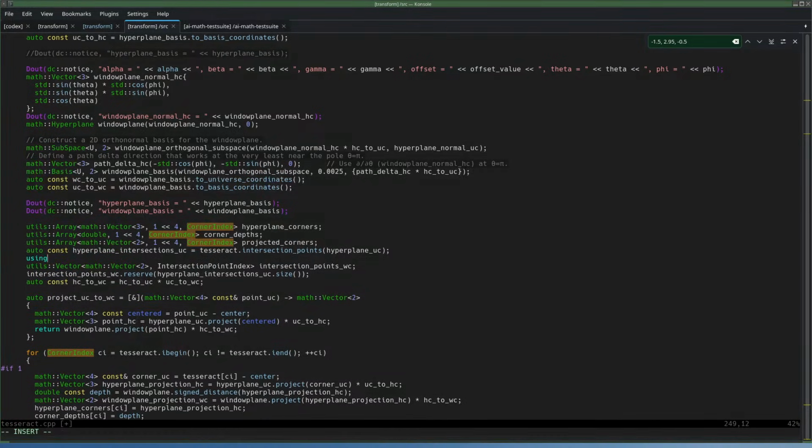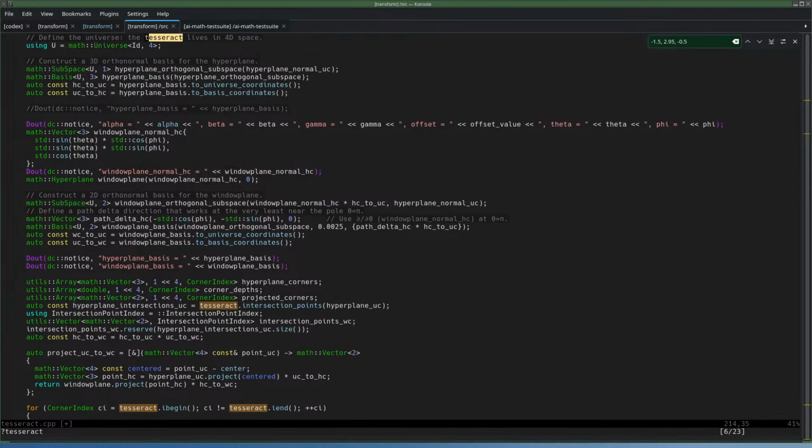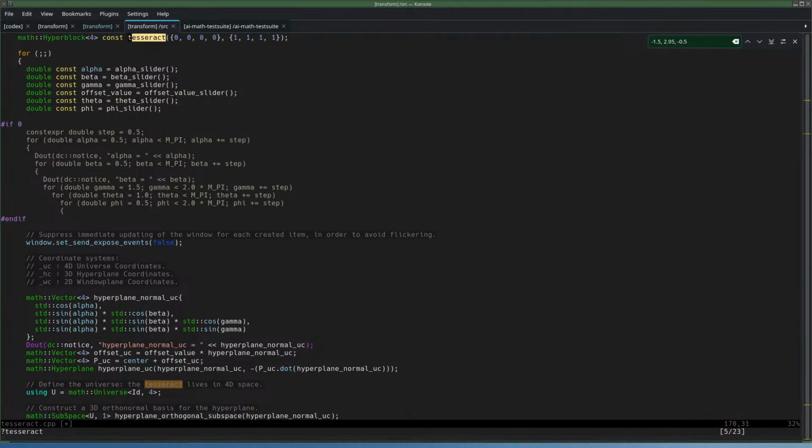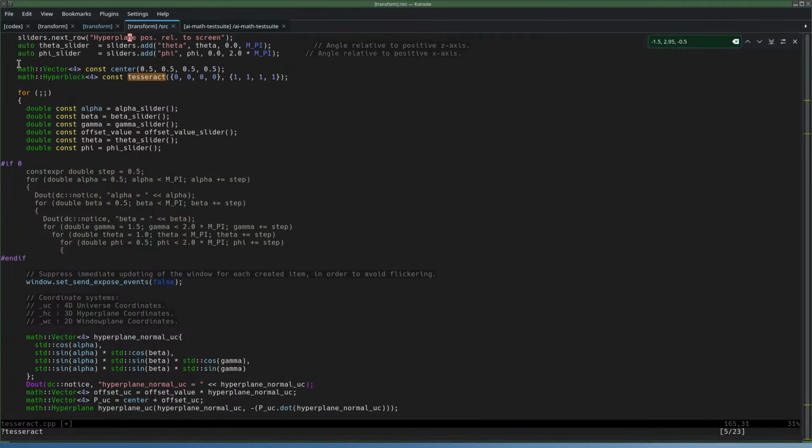I'll add it here. Using intersection point index is the hyperblock intersection point index. And that hyperblock is the type, that is the type of tesseract. It's just a math hyperblock.